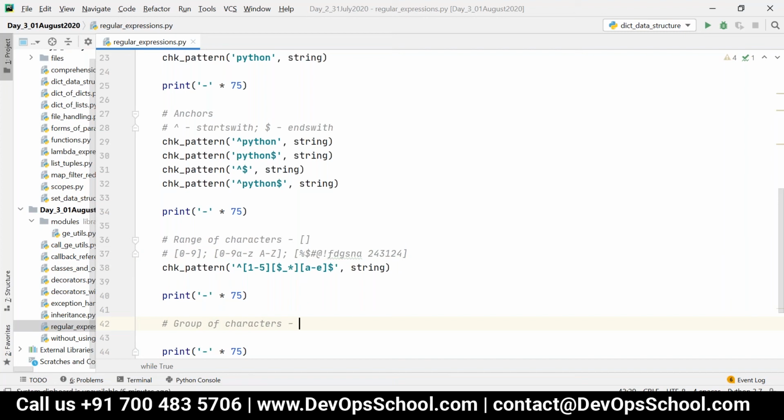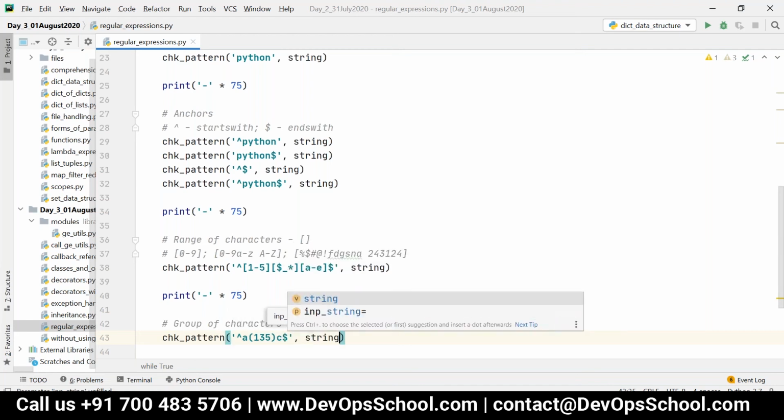Okay. So group of characters you should mention within parentheses. Whatever characters you are mentioning within parentheses should be present. For example, if I say check pattern starts with A, I am giving 135 and then C and then dollar, like this. Now what will happen in this case is whatever you are mentioning within parentheses, all the characters should be present in the same order.